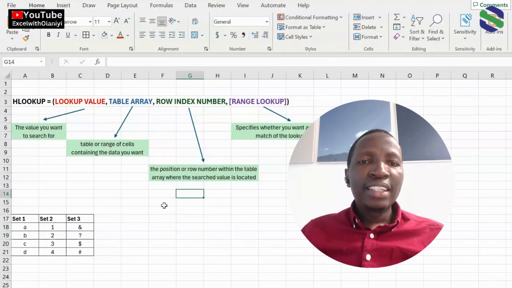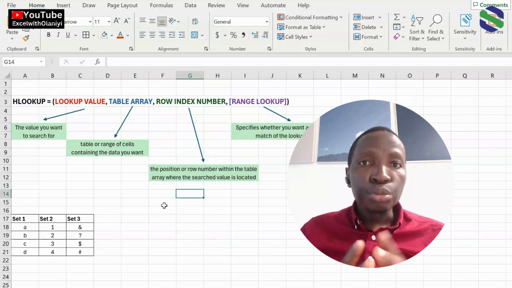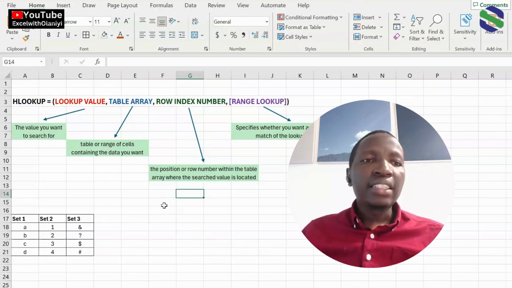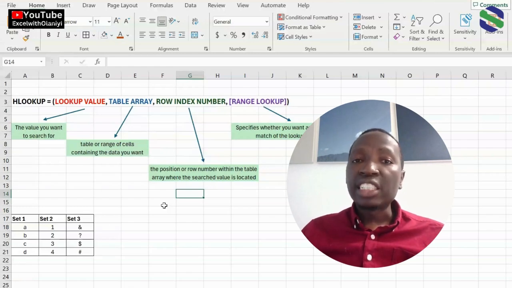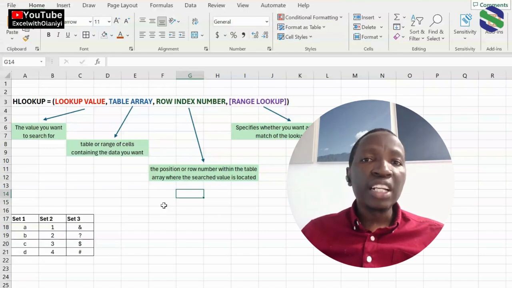You are welcome back. The HLOOKUP is also a very powerful function in Microsoft Excel which you must understand. And why is that? The HLOOKUP searches for a value in the top row of a table and returns the corresponding value in a specified row of that table. Unlike the VLOOKUP that searches for a value in a table or range of cells and returns the value in a specified column. So we can now say that HLOOKUP is more or less a transpose of the VLOOKUP function.